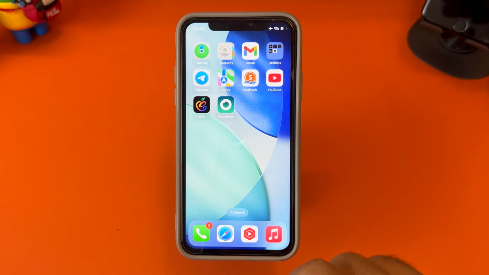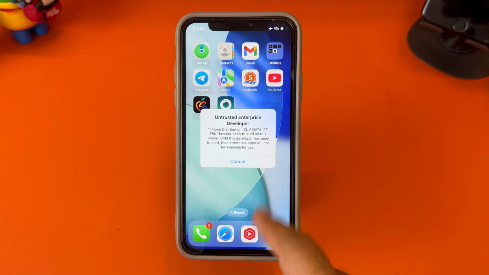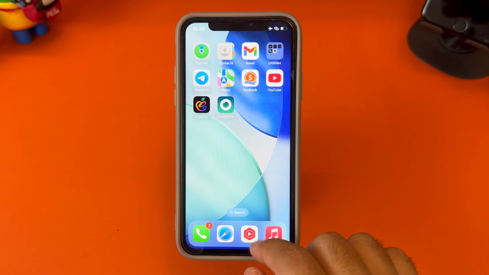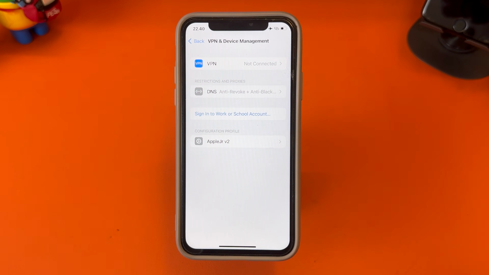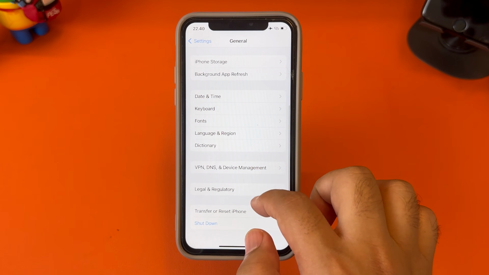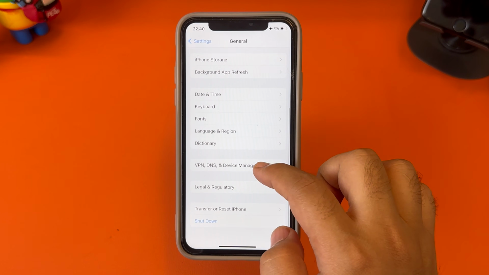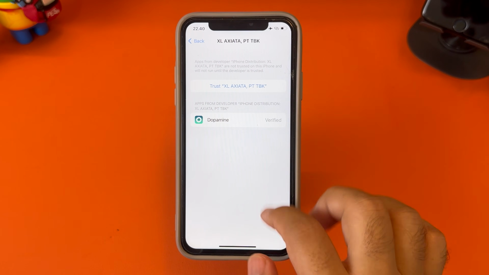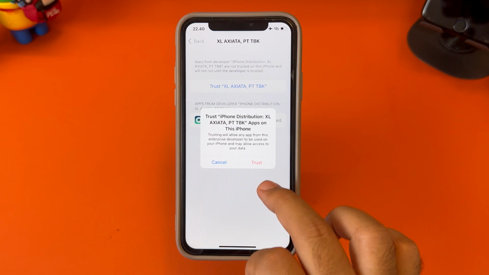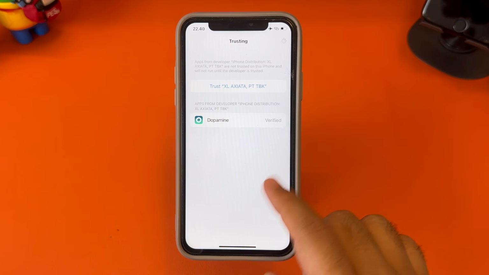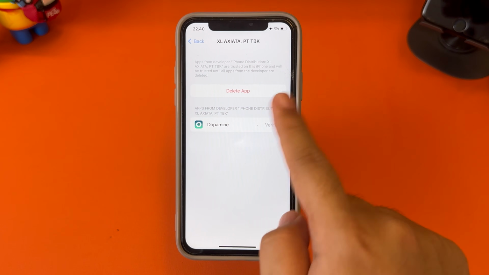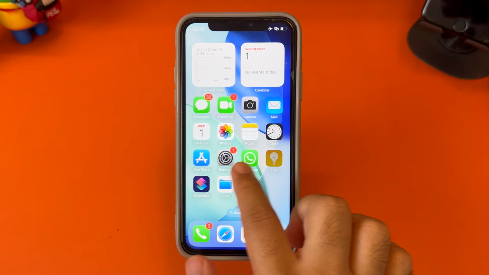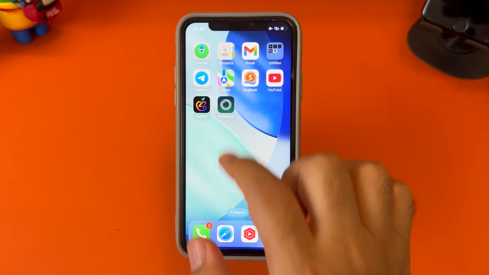Now, once you try to open Dopamine, you might see a message saying Untrusted Developer. To fix this, go to your settings. Then scroll down to General and tap on VPN and Device Management. Here, you will see the developer profile for the Dopamine app. Tap on it, then tap Trust. After that, go back to your home screen. And now you can open Dopamine without any issues.